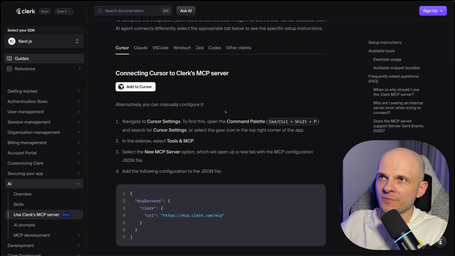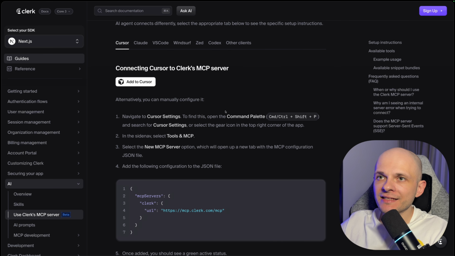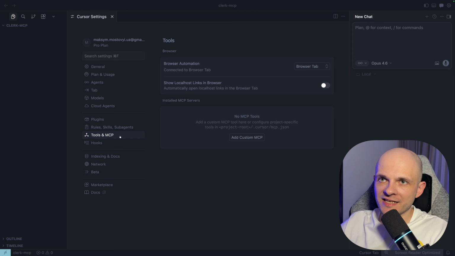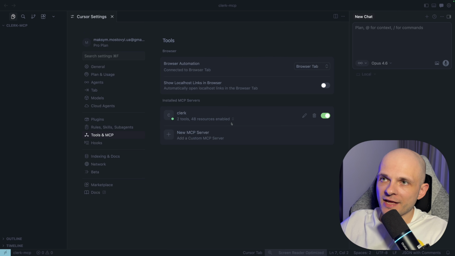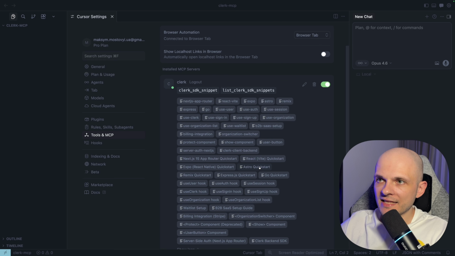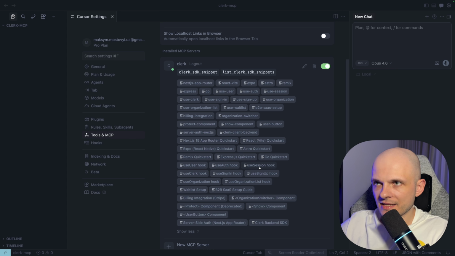Okay, so now let's set up that MCP server in Cursor and let's do the manual approach. For that, we need to go to Cursor settings, and here we need to select the Tools and MCP tab. And here we need to press Add Custom MCP. And now we need to copy paste that JSON here. It is successfully added. You can see it here with a green status, and it is mentioned here that there are 2 tools available and 48 resources enabled. We can expand it and see what exactly is enabled.